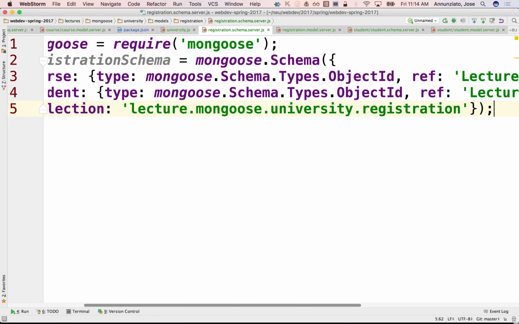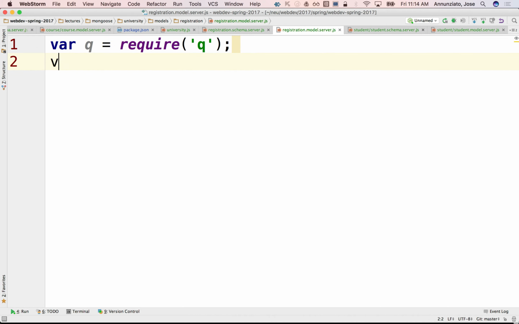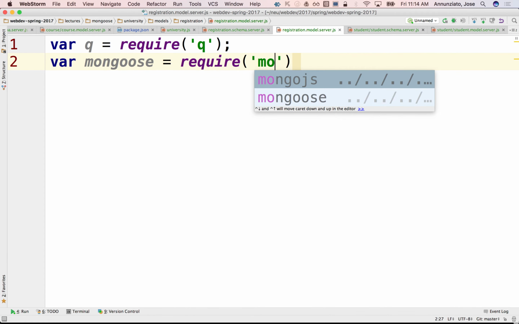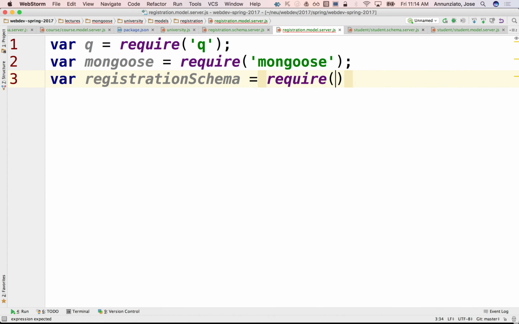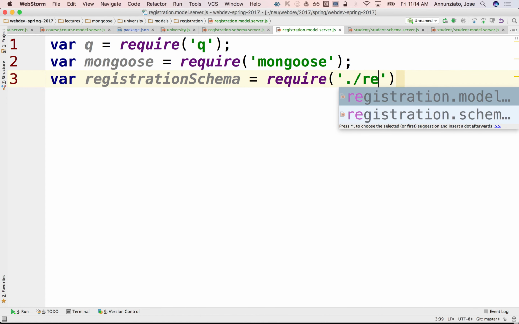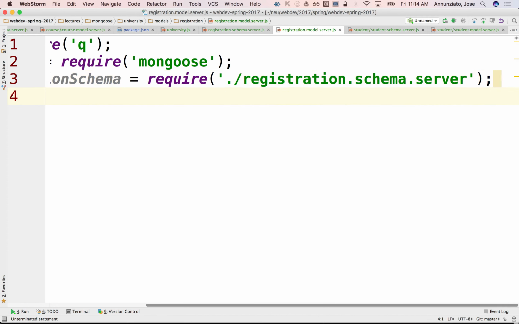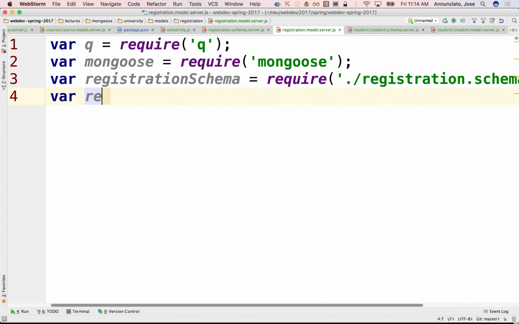So let's implement the model here. This is the model. The first thing is that we're going to grab a queue, because it looks like we are going to use queue every time. So let's bring the queue library in. Let's bring the mongoose library in as well. Require mongoose. And let's also bring in the registration schema. Okay. Require the schema we just created. So registration schema, there it is. Okay. Now that we have the schema, we can implement the model.